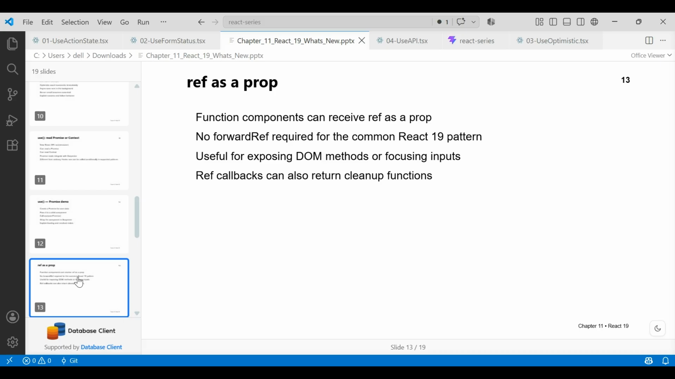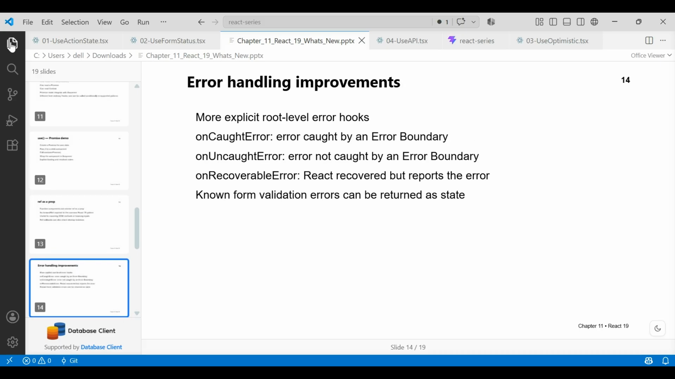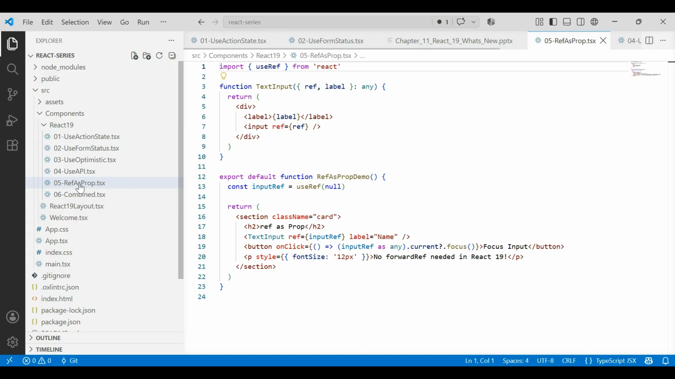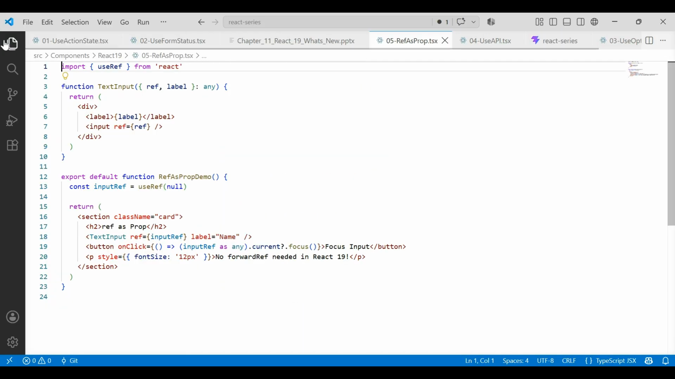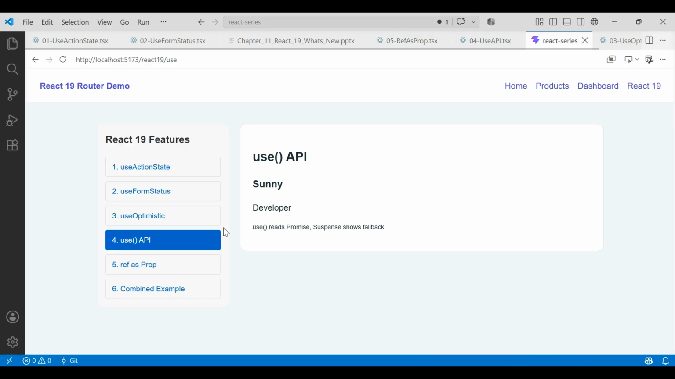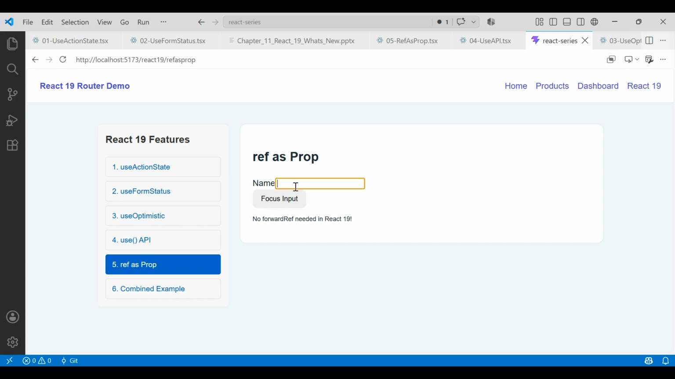So the next one is, I will show you the code as well. Here I have used ref, input ref. So you see what happened. I have used this one to just focus.